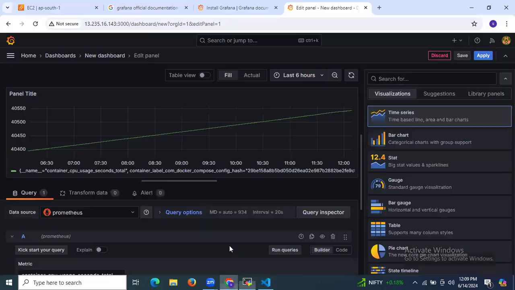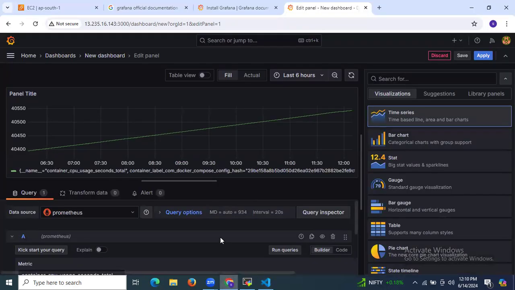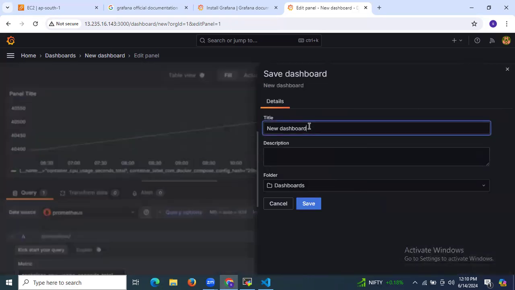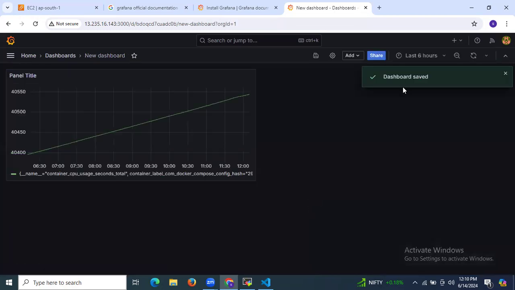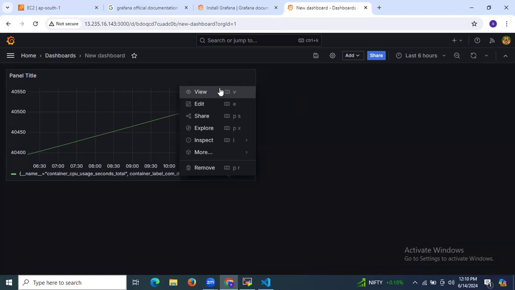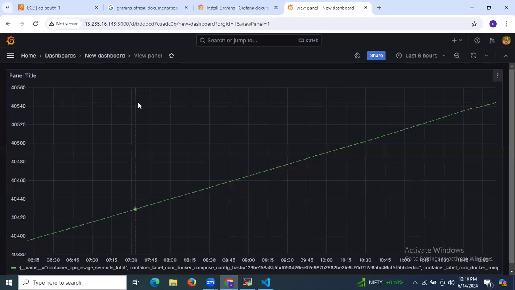As you can see here, this is your dashboard. So you have successfully created your first dashboard using Prometheus, right? And here, when you click on save, you will have the option to name the dashboard. If you want to save your dashboard, you can save from here: click on save, enter your dashboard title, then the description, and click on save. Dashboard saved, as you can see. If you want to view it, click on view and you can view. So you have successfully saved this dashboard.